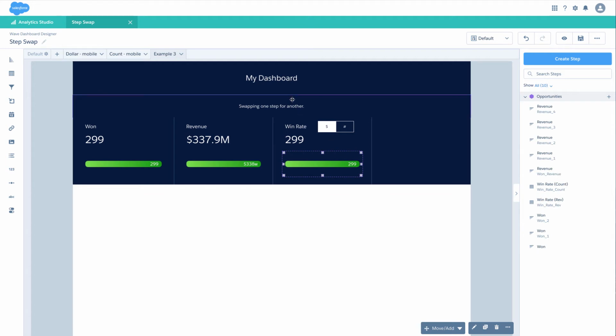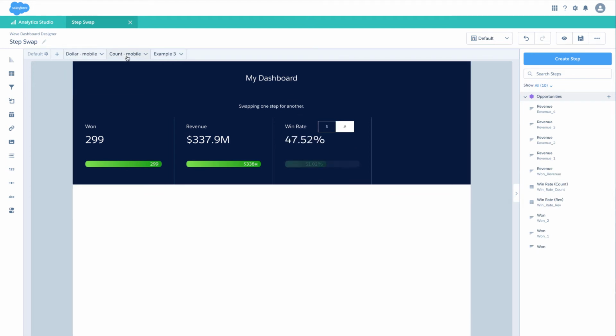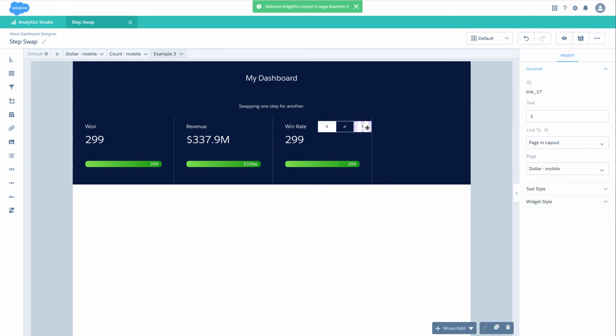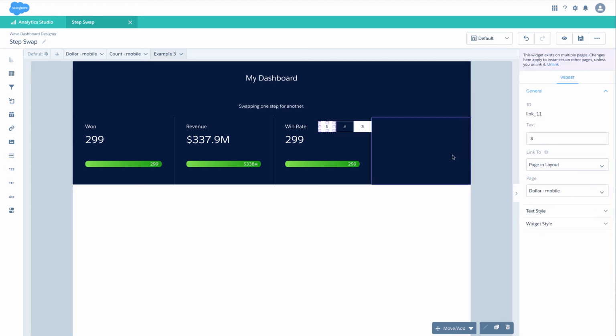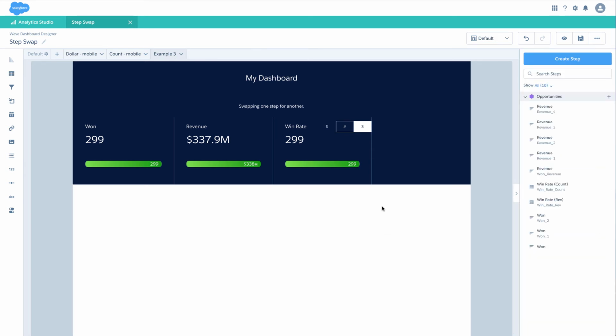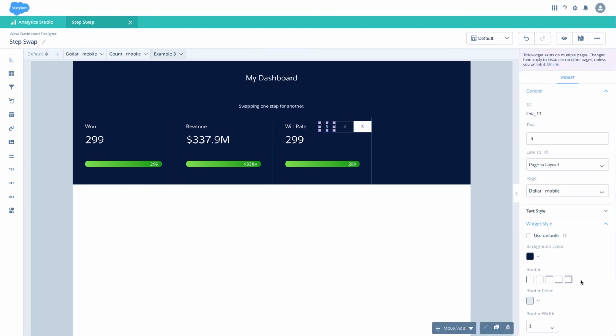So you can see I have my example 3. It's pretty similar to examples for the dollar and for the count. I need to work with this static selector a little bit more. So in this case, because we're looking at number 3, let's duplicate. We'll make this number 3. We'll make it look like this one hasn't been selected. We can just do that by playing with the text style and the background color. And then we need to put a border on it as well.